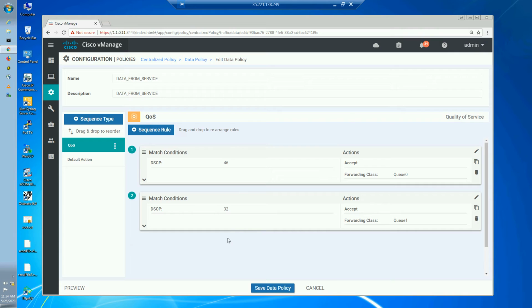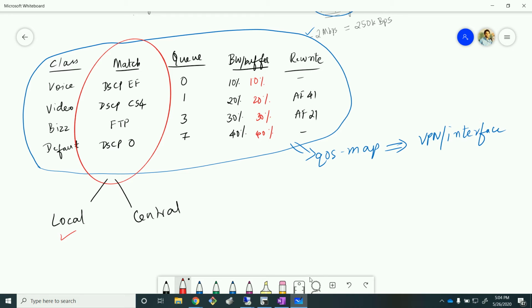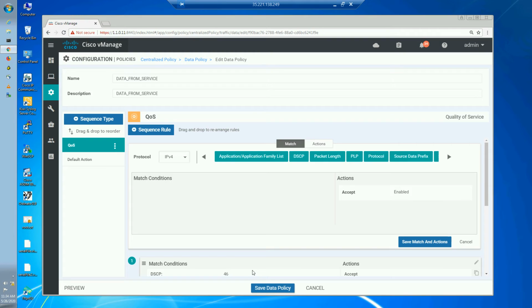We will have to do for FTP, remember. So from our table, we have, where's my table? We have the third one, which is your FTP. But for FTP, we are not going to match based on DSCP. Rather, we are going to use DPI, right? Deep Packet Inspection. Now, that's another advantage of using centralized data policy. In a localized data policy, you can't use DPI, right? So that is the reason. If you want to do something with DPI, then you would want to use centralized data policy for classification.